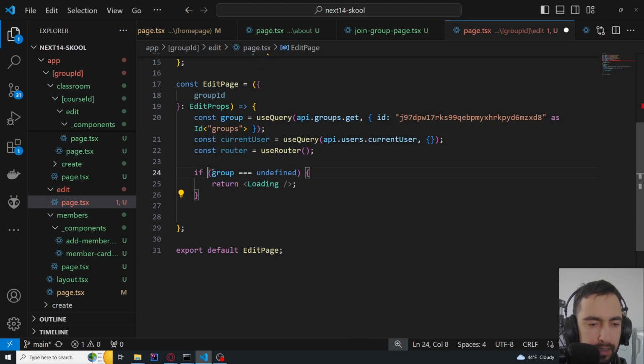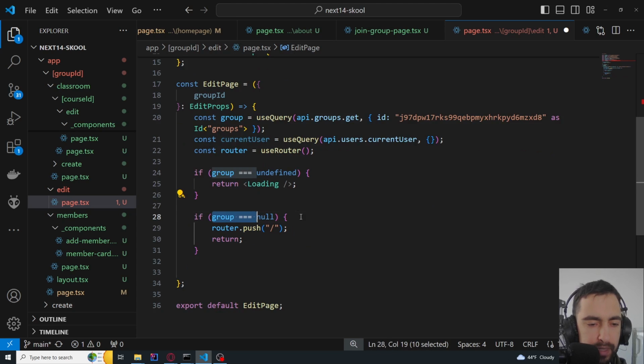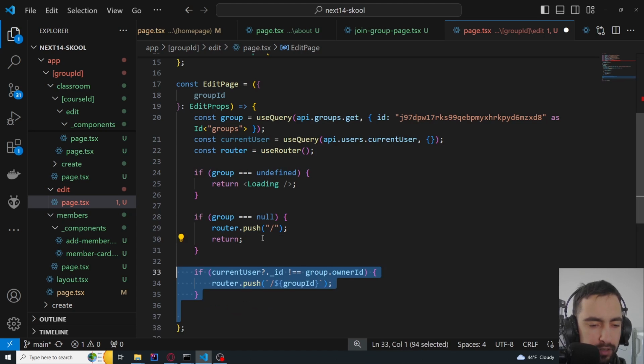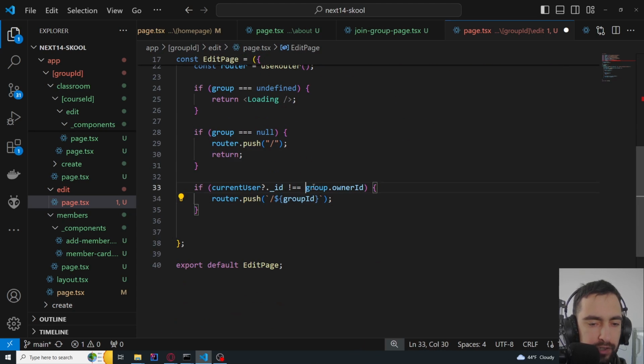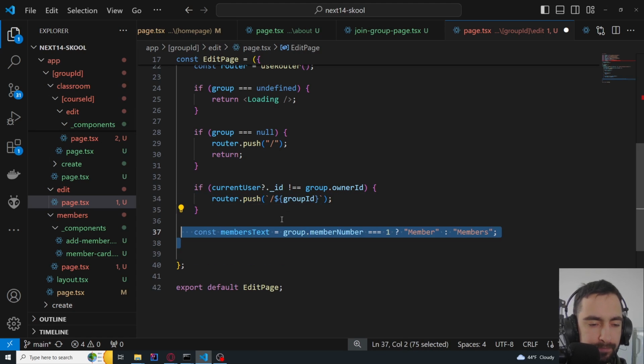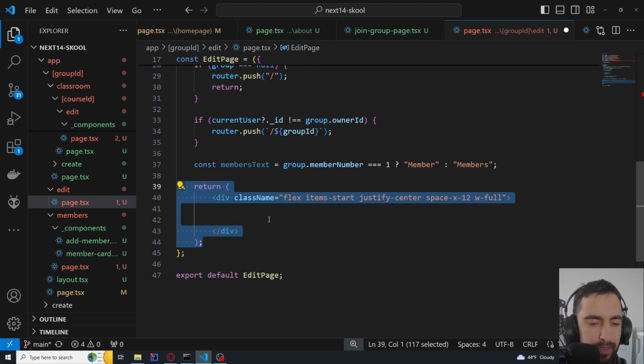And then group: if group is still loading, show loading. If group is equal to null, if there is no group, go back to home page with router push. Current user is going to be, question mark, ID, group owner. Check if the current user is not owner, then just go back to group. They cannot edit this. Members text, same.